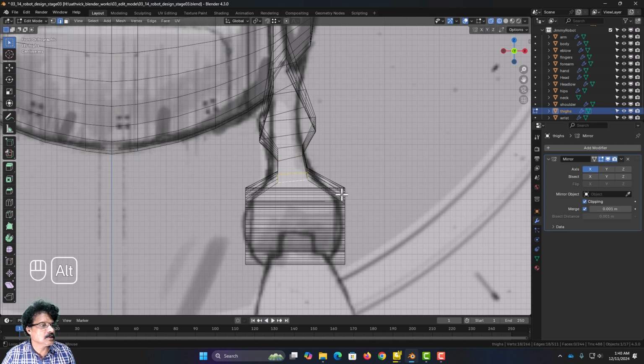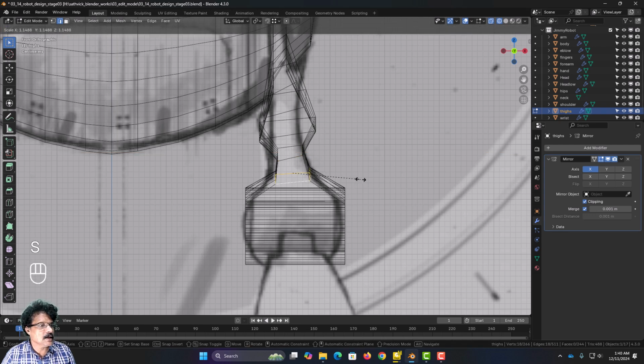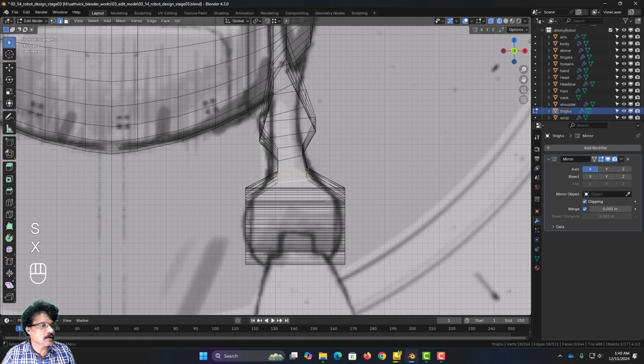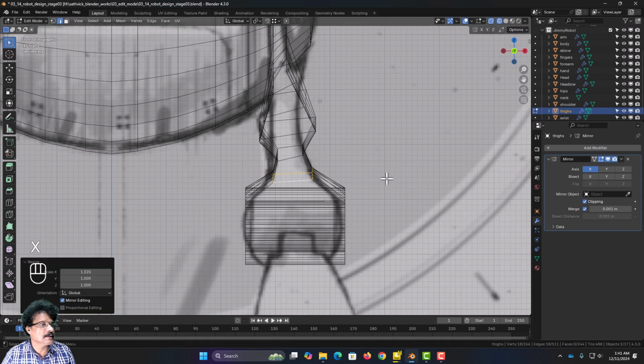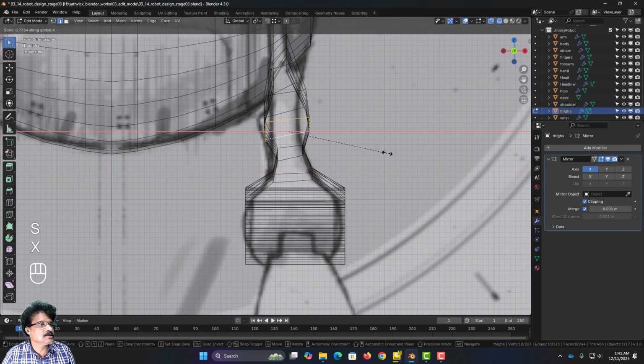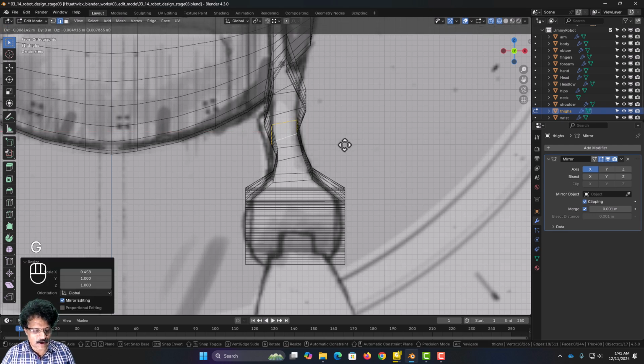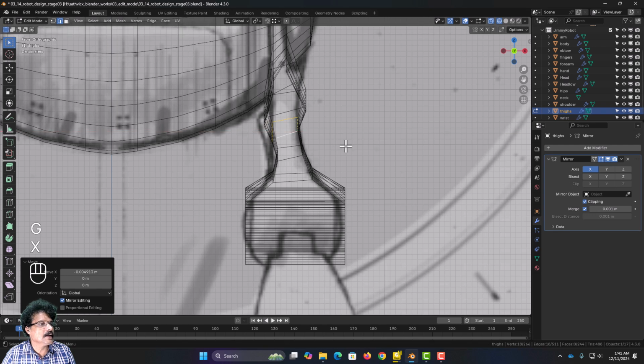I will select this loop and press S X and slightly scale it like this. Then alt click and select this loop, S X, and I am going to scale it down like this. If required, G X, and I will slightly move it.